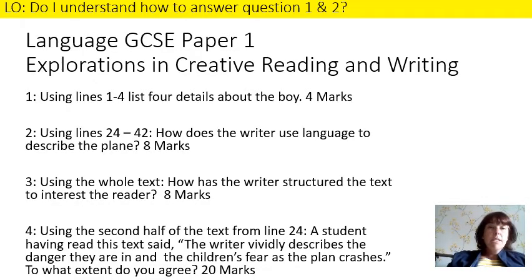Okay, so remember I said the questions never change in this exam. I've been able to use what we call the question stems, the first couple of words of each question, to create questions for this extract. If you look on slide 12, number 1, using lines 1 to 4, list 4 details about the boy. That's 4 marks. Number 2, using lines 24 to 42, how does the writer use language to describe the plane? That's an 8-mark question. Number 3, using the whole text, how has the writer structured the text to interest the reader? That's 8 marks.